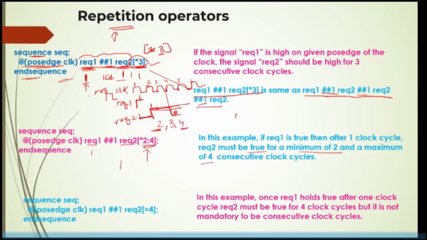That means between 2 to 4 clock cycles, it can be high for any number of cycles. But if it is high for only one clock cycle, then the assertion fails. If it is high for 5 clock cycles, the assertion will also fail. It should be only between 2, 3 and 4. So this is the range.